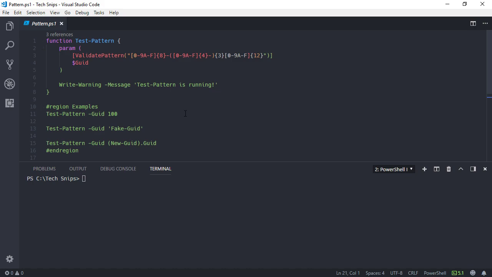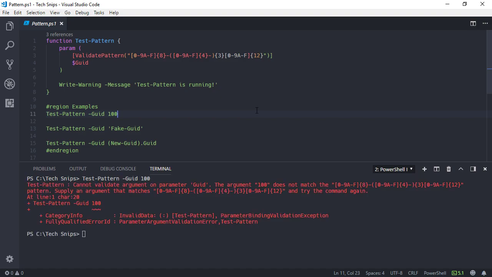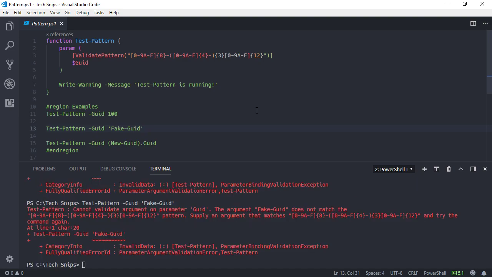When I run this function, providing an integer against my GUID parameter, I get an error message stating that it doesn't match the pattern. And if I provide a string fake-GUID, I also receive an error because it's not a valid GUID.